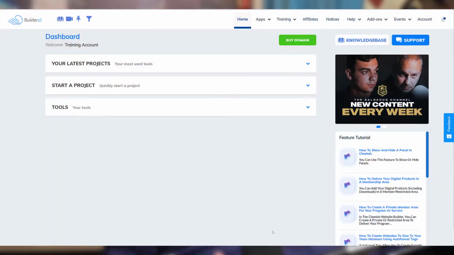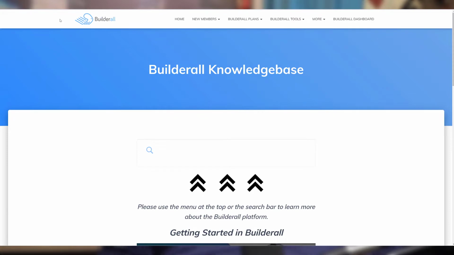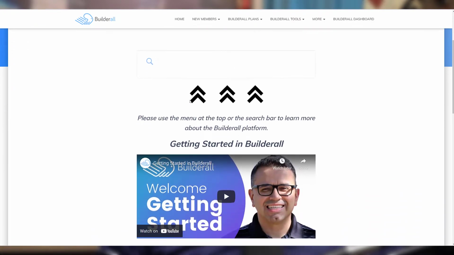Want more detailed training on these 2 cool tools and even training for the rest of our 45 plus tools? Simply visit the Builderall knowledge base. Let me show you how. From the Builderall dashboard, simply navigate to the open book icon at the top left of your dashboard. Once you click on the icon, you'll be redirected to the home page of our Builderall knowledge base. Here you can review the Getting Started with Builderall video.